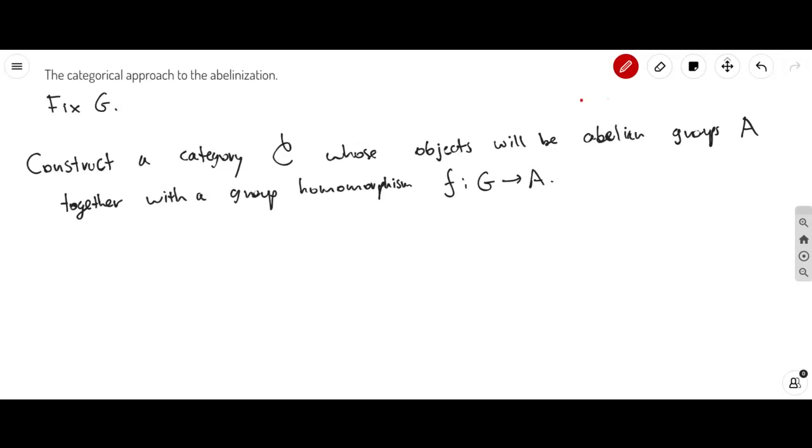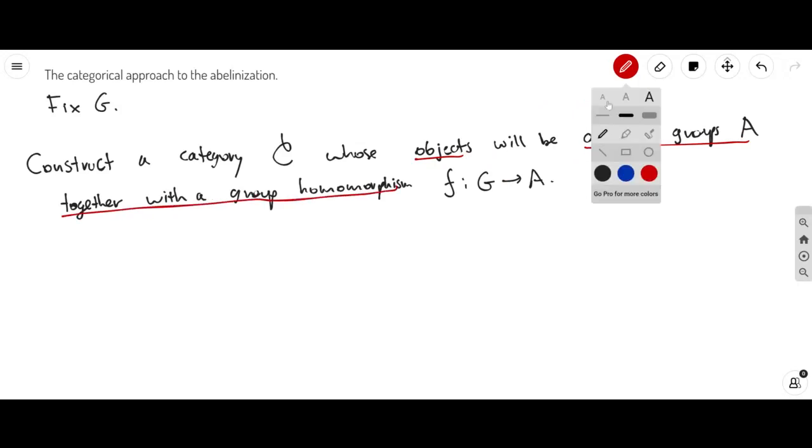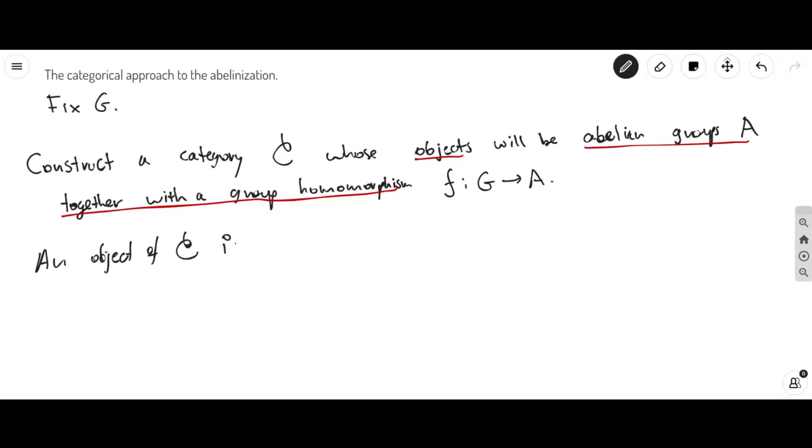So this is the part we need to understand. The objects are not just abelian groups, but an abelian group together with the group homomorphism. It's both of them together. So in other words, an object of C is a pair: an abelian group A, and F from G to A is a homomorphism. So we have defined the objects. Now we need to define what a morphism is.